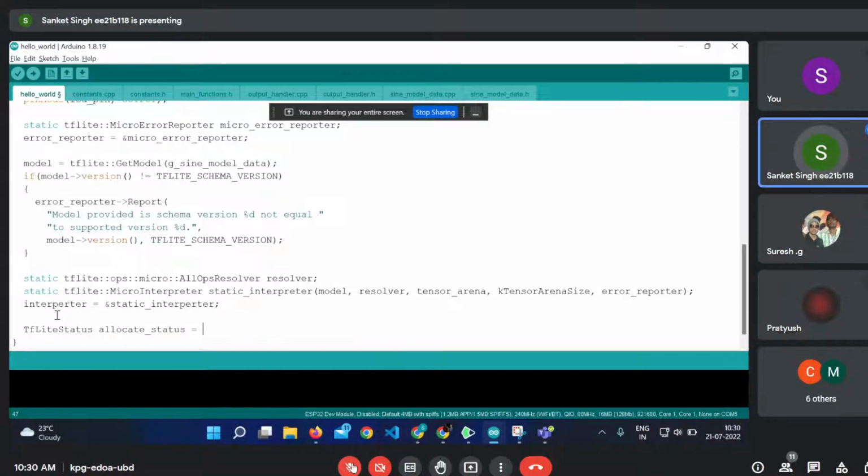We call the interpreter from the class. We call allocate tensors from the interpreter class. I think there have been some spelling issues here. The thing about the Arduino IDE is that it does not even give squiggly lines to tell that there have been issues, so it makes it harder to debug also.